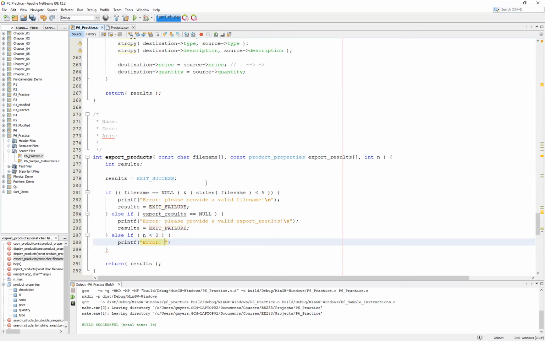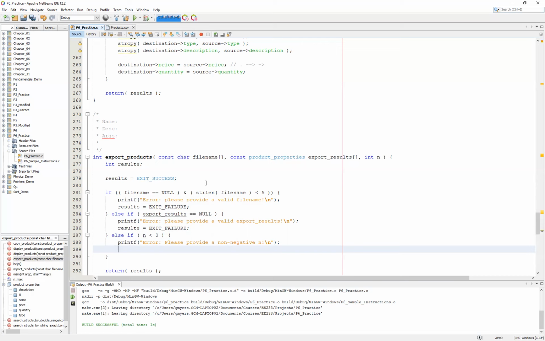Error, please provide a non-negative n. Now, keep in mind, this does not prevent the possibility where n is actually equal to 0. In other words, there is nothing to export, and arguably that's a good thing. If you, for instance, are exporting the results into a results.csv file, essentially that's the way for the user to know that their results query ended up being empty.